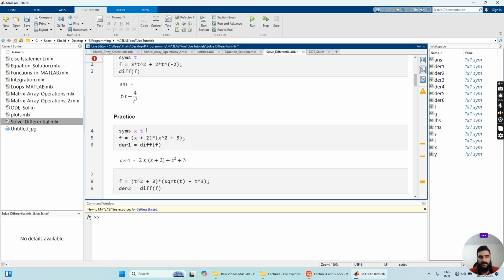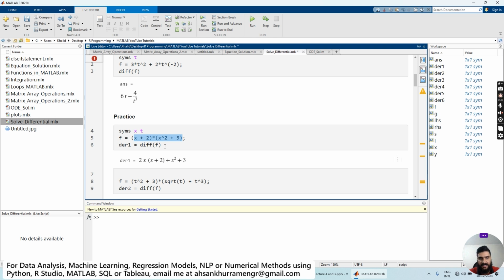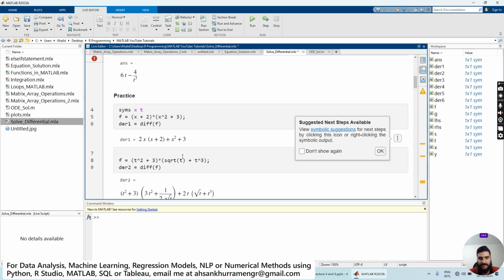Okay, so remember that in order to do symbolic calculation, we first have to declare a symbolic variable by using this MATLAB statement. Once we have done that, we are going to initialize a variable named f, and we are going to equate its value by writing this expression, which is in the form of x: (x + 2) multiplied by (x^2 + 3). Then we will differentiate this function with respect to x, and you can see that the value of the derivative is 2x(x + 2) + (x^2 + 3).